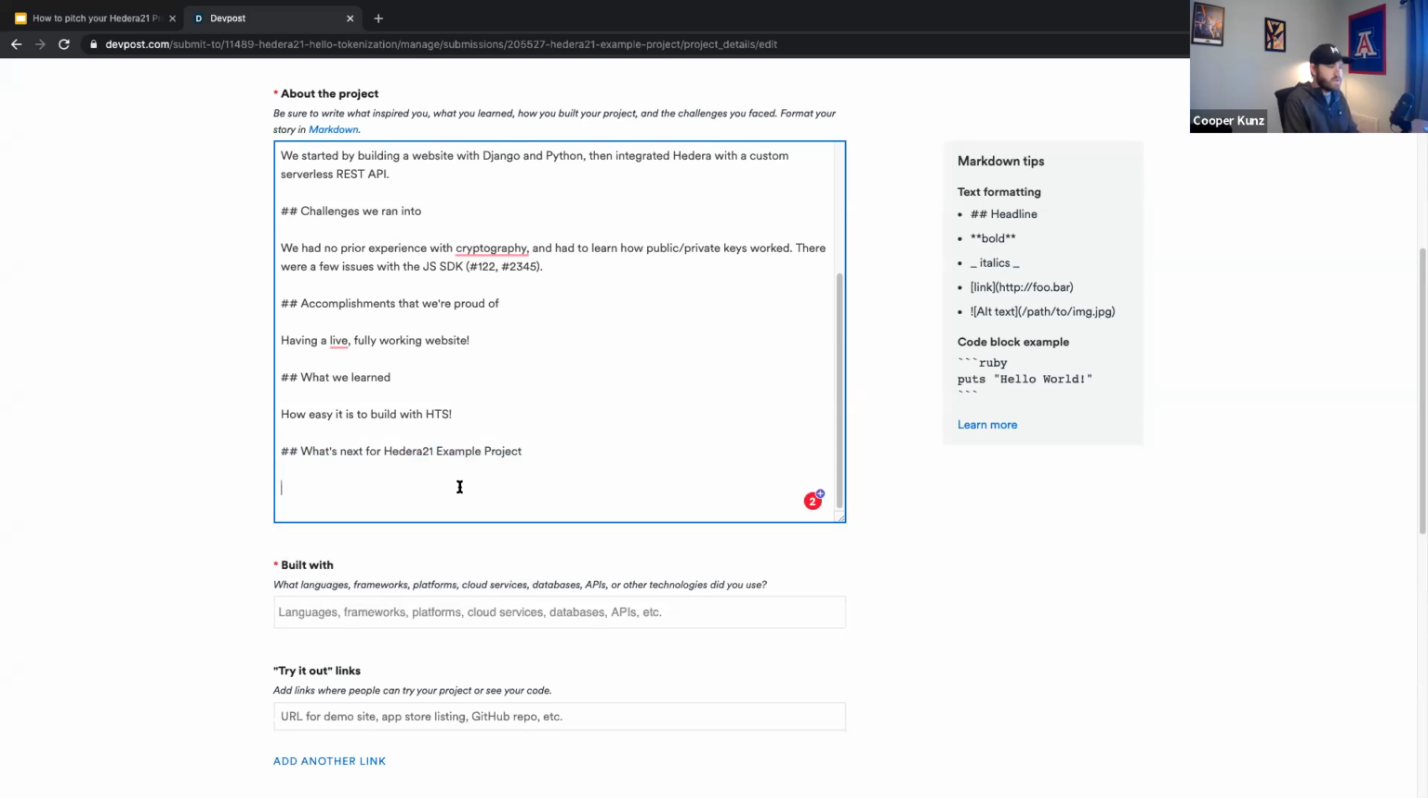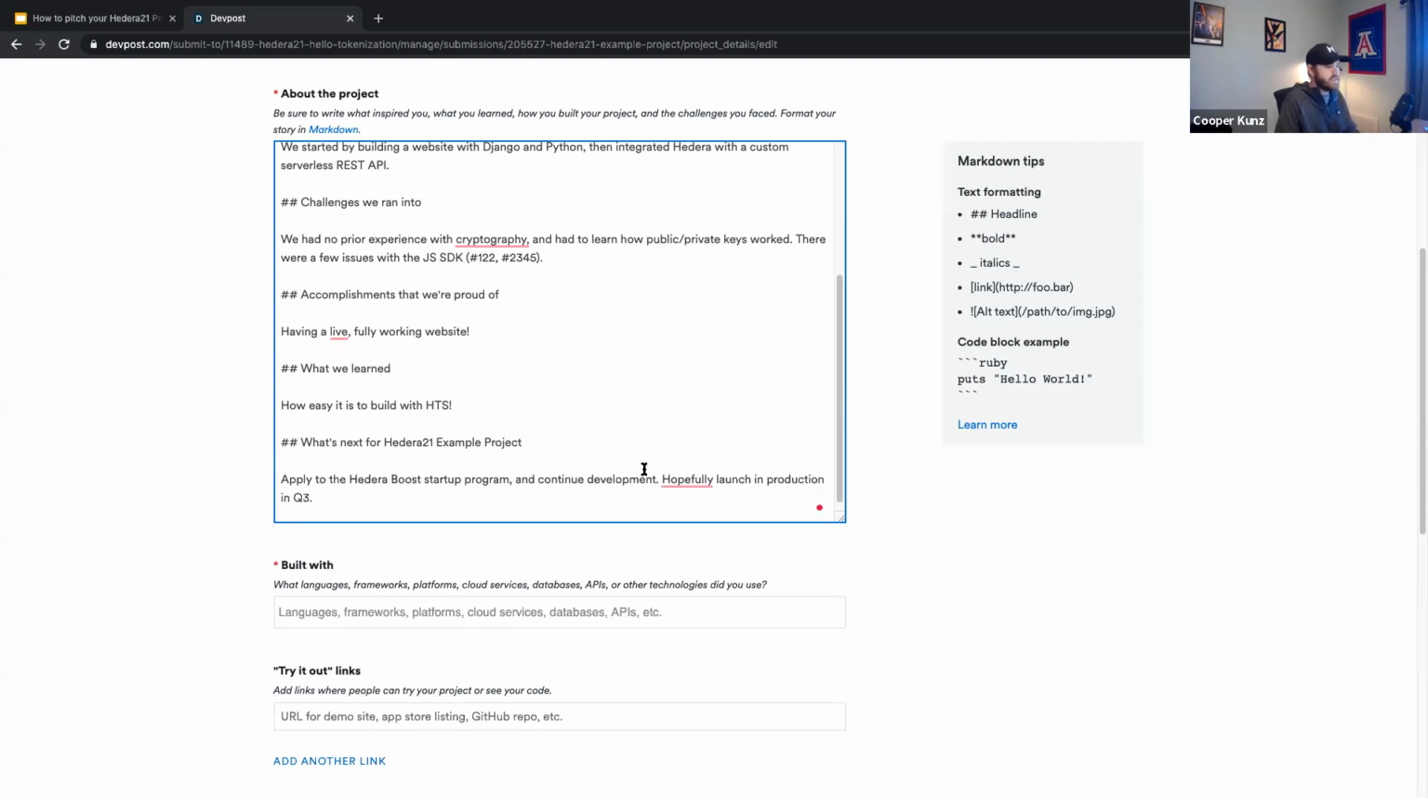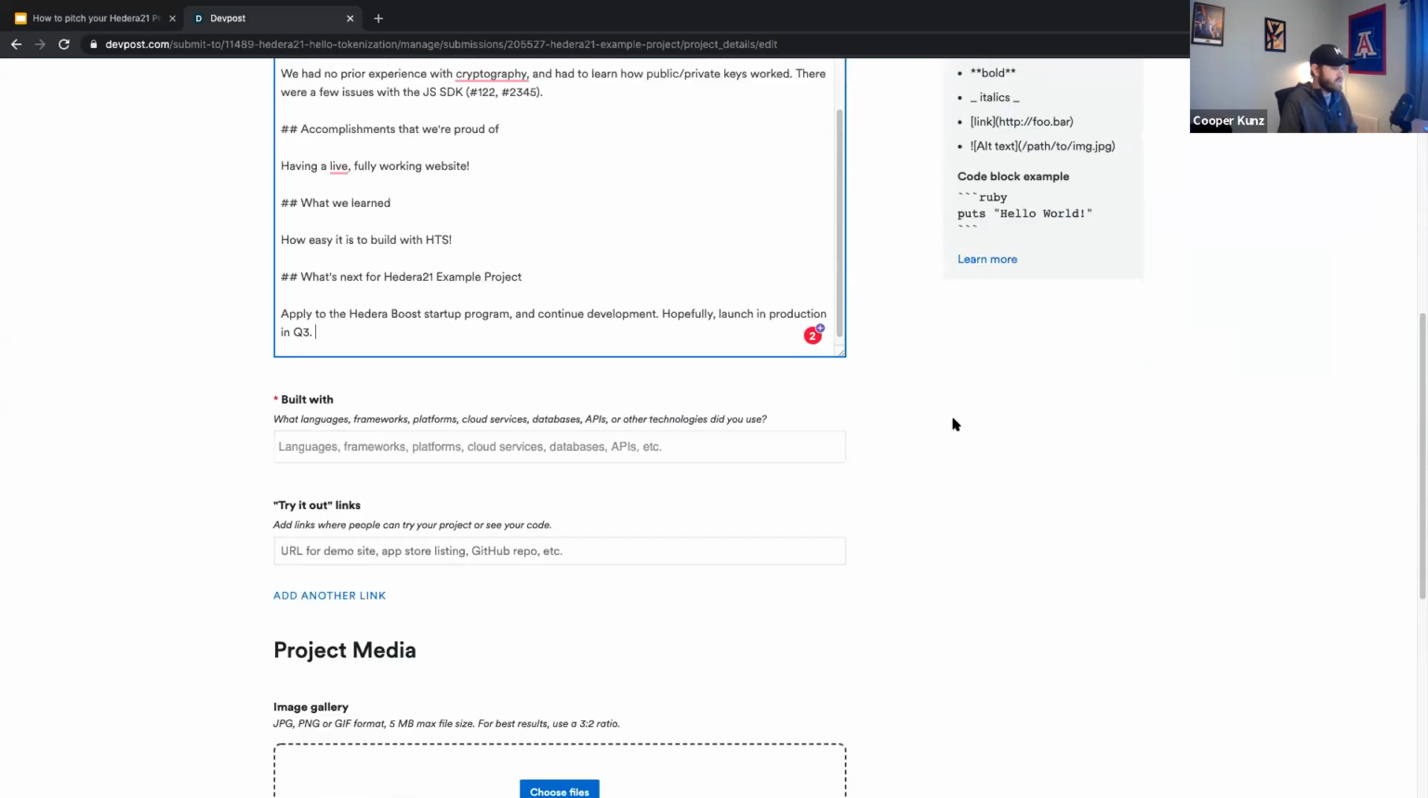This should probably be a roadmap, or kind of the teasings of a roadmap. So something like apply to the Hedera Boost startup program and continue development, hopefully launch production in Q3. Something like a very clear, this is what my next plans are, this is what I would like to do. If you're just gonna put this out as open source software and hope people maintain it or use it, you can very much say that. You don't have to have a whole featured roadmap, but it is probably good to provide some context there for what you would like to do next.